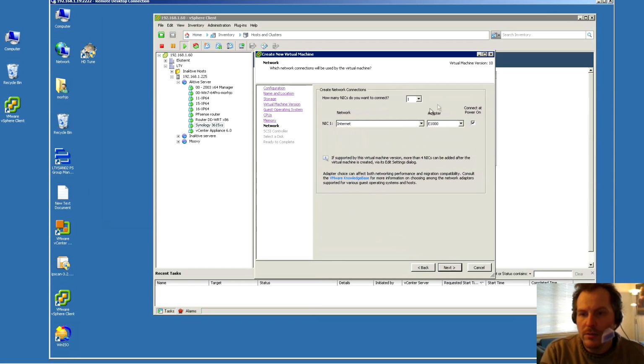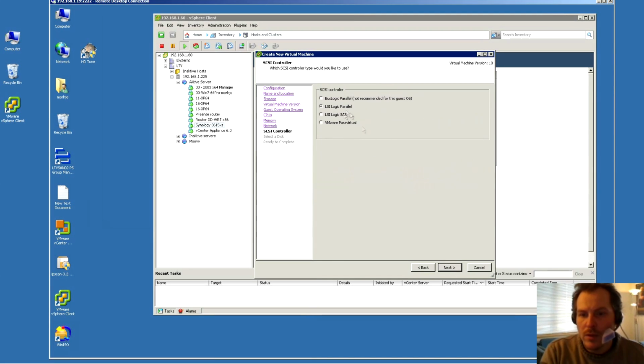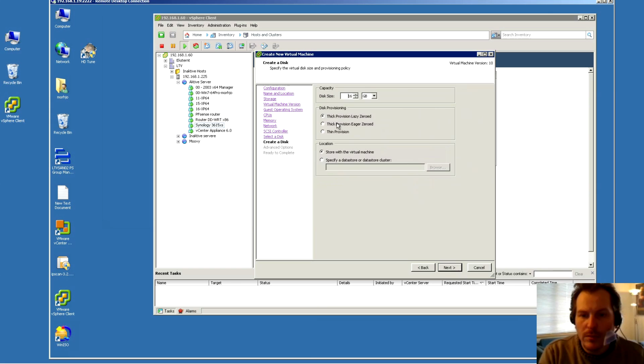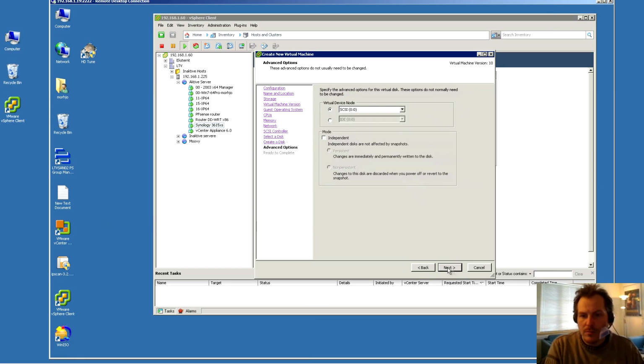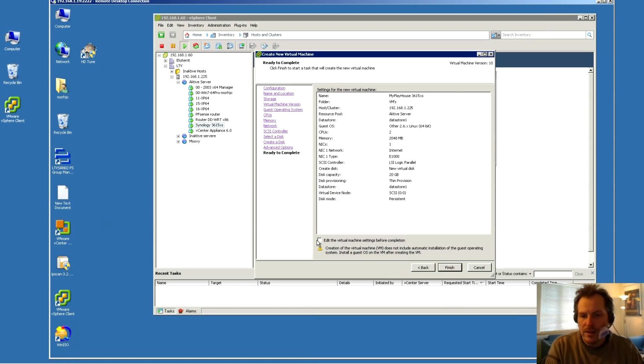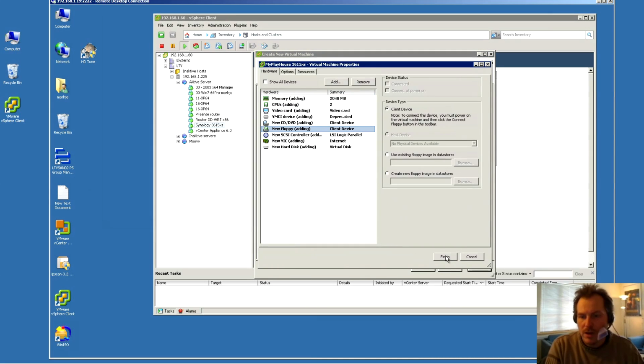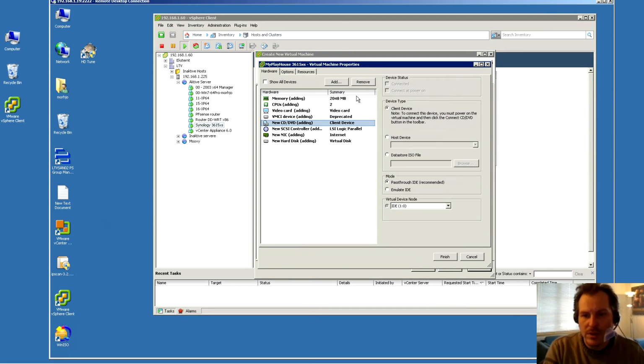Next. We're gonna leave the network card with just 1. And we're gonna leave that. And we're gonna create a new virtual disk. We're just gonna make it a little one and thin provisioning. So we're just gonna make 20 gigabytes. Next. And next. And edit settings. And we'll get rid of this floppy drive. We don't need the floppy drive. Remove. I didn't press that.